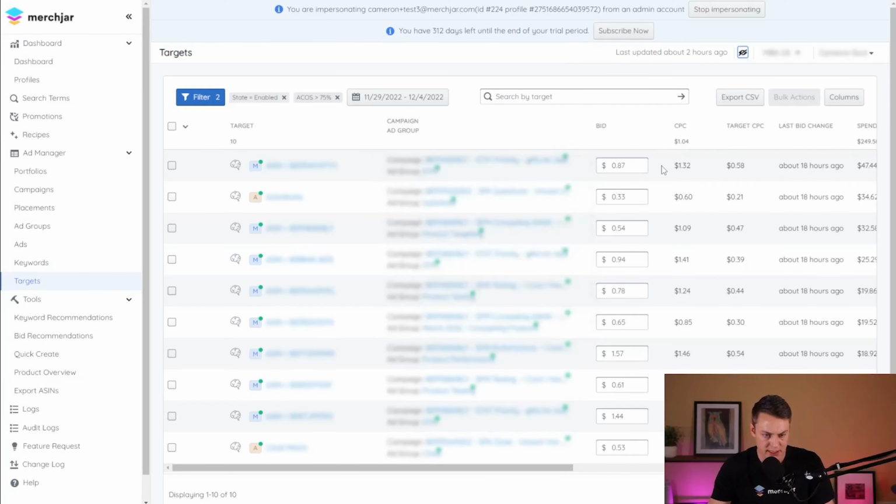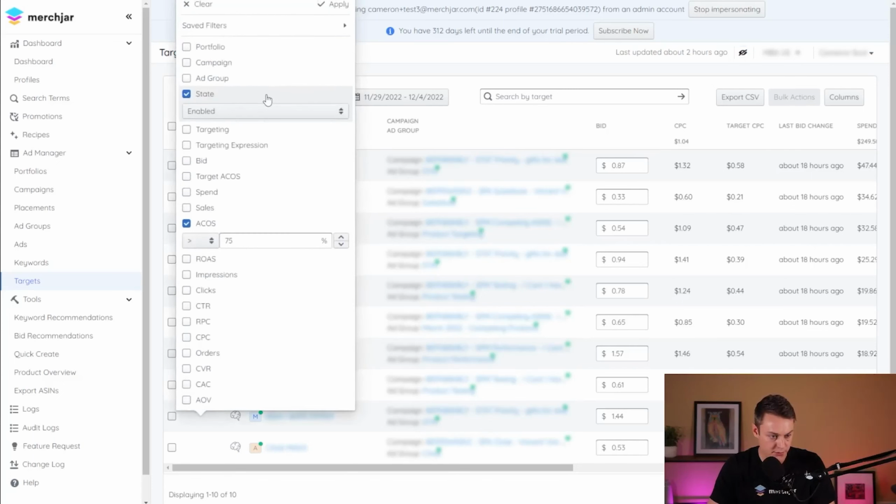Now that the bid's changed, we can spot check where it's at versus what the previous cost per click was and where it's at in relation to our target cost per click. You can see most of these have gone closer to our target CPC. Our bid is below what our cost per click is, so that should help stabilize these and ideally bring down that ACOS. And then next, we're just going to move down the line.